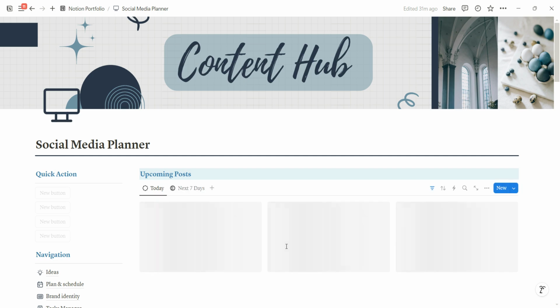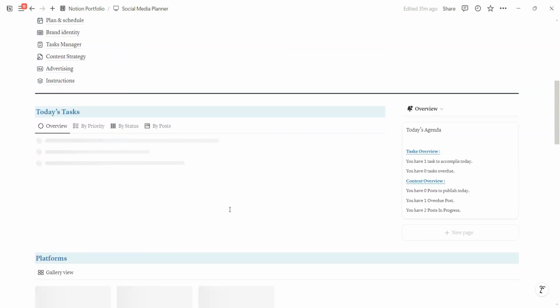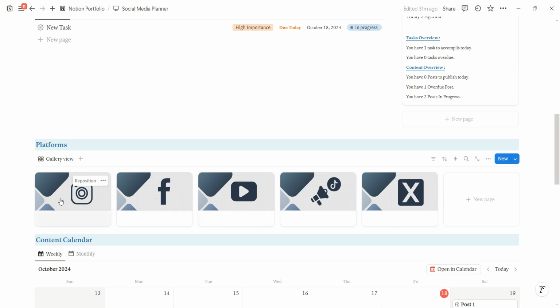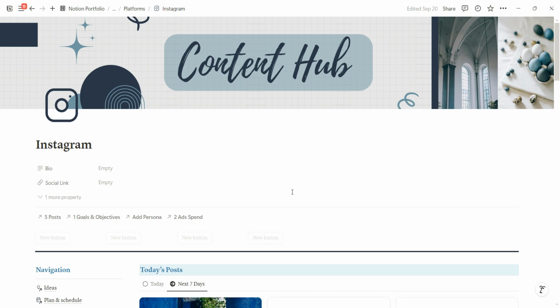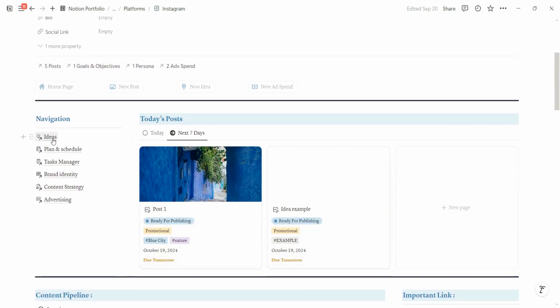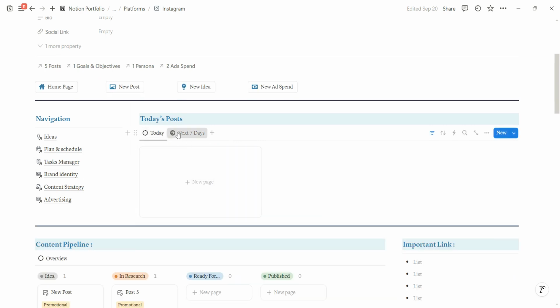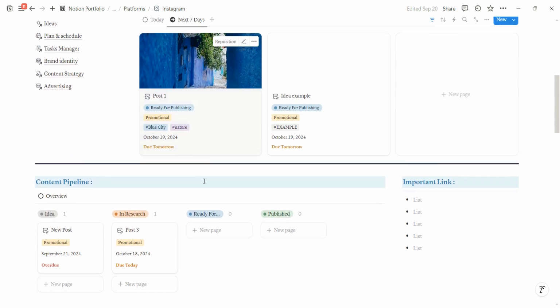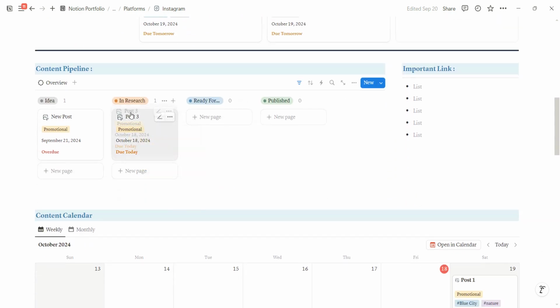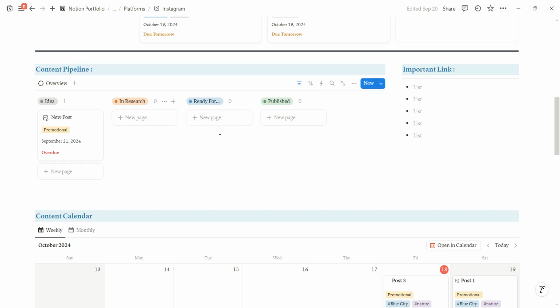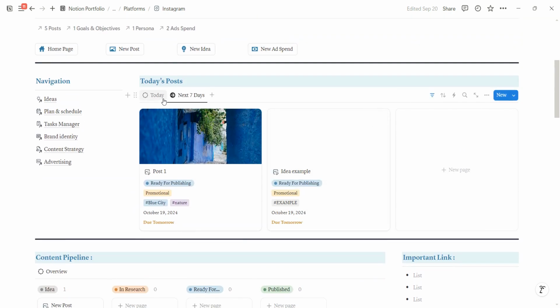So now I will quickly explain the template of the platforms. If you click on any platform, you will find the same structure inside. You will see the pages that we have explained. We'll see today's posts, and in the next 7 days, you will have a view. The content pipeline: once a post is ready for publishing, you just drag it to ready for publishing, and you will find it here on today.